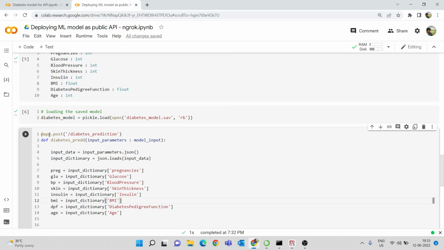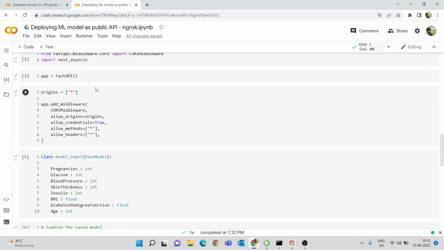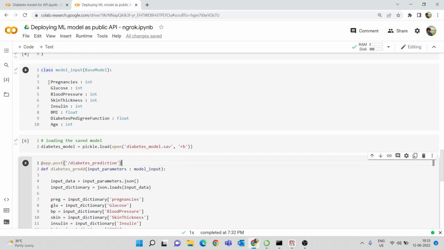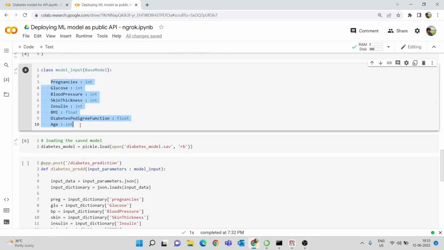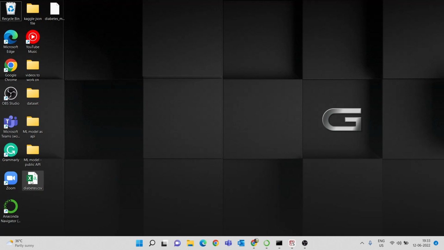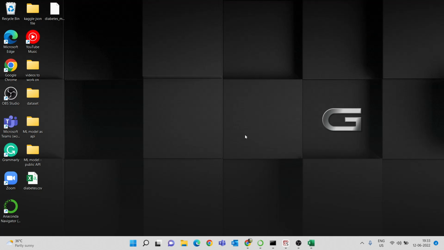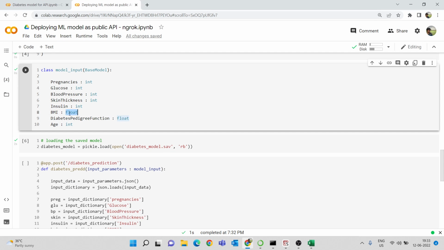Okay, and this is the app that we have created, which is app.post. App is equal to FastAPI, and we are mentioning the method post. Post means we have to post a few values to our API. So these values are nothing but the input parameters that the model needs for prediction, and out of these, BMI and diabetes pedigree function are floating point values. If you open your dataset file, which is diabetes.csv, you can see that BMI and diabetes pedigree function are in the form of decimal points or floating points. Hence, we mention this as float. So BMI and diabetes pedigree function are float, and the remaining things will be integer values.